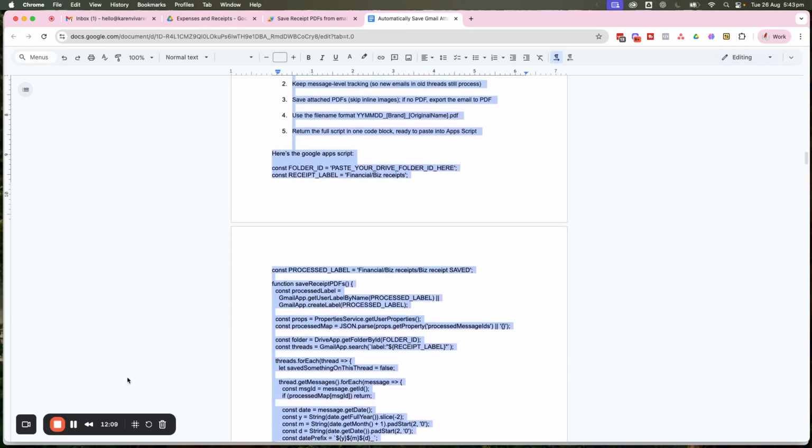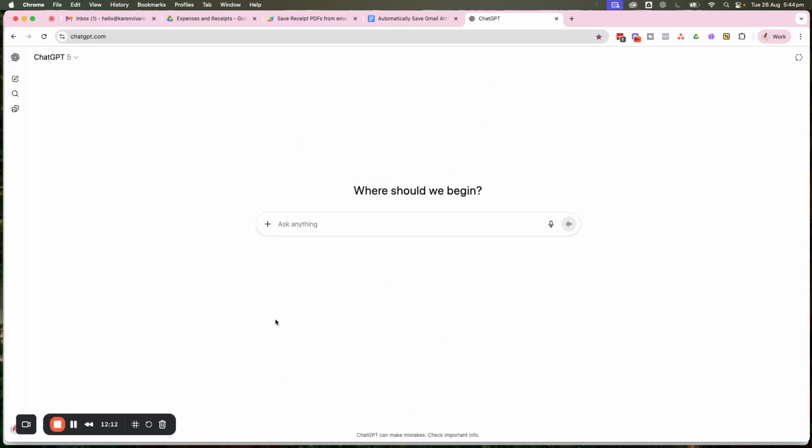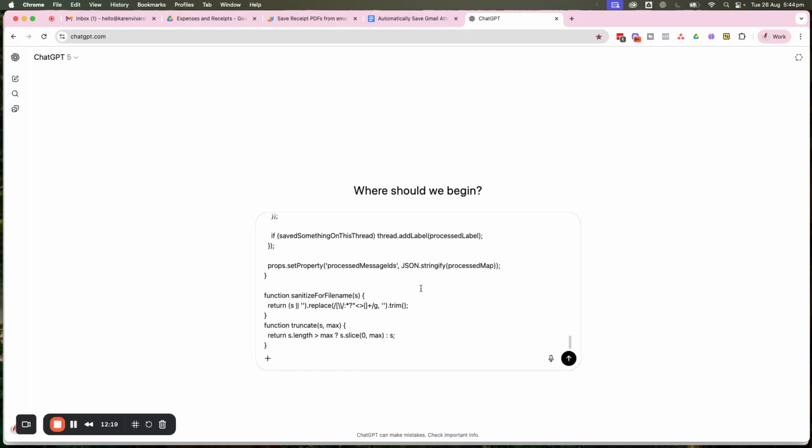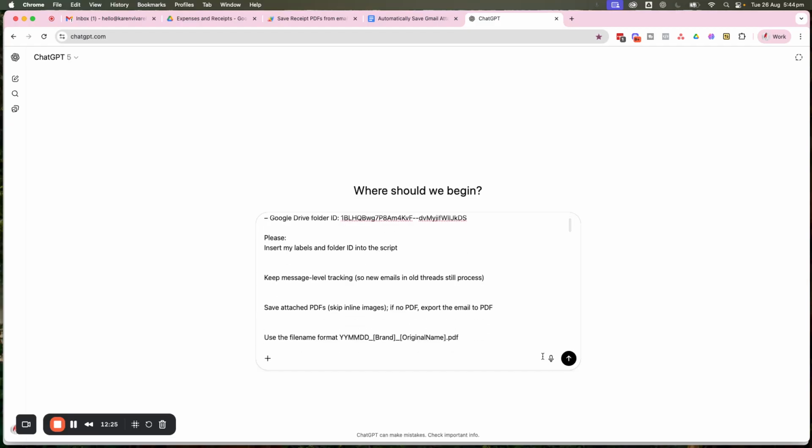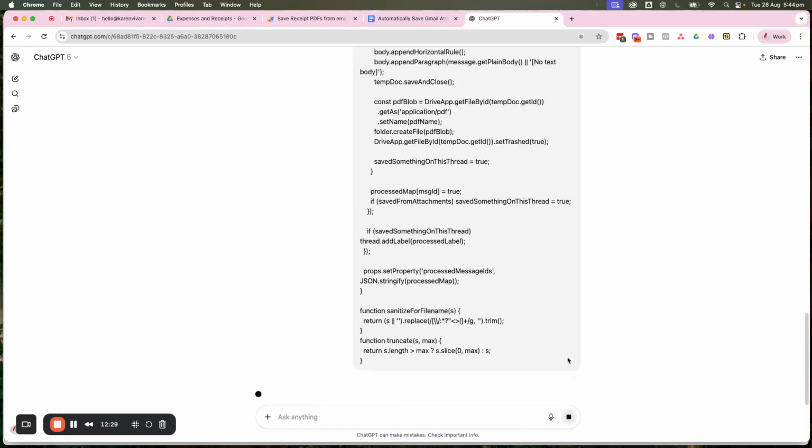Now let's go over to ChatGPT. You don't need a paid account for ChatGPT, you can just use the free account. And what you want to do is Command V, Control V to paste all of that prompt in there, making sure this is correct. And you just press enter, or you can click on the arrow and it's going to get started.